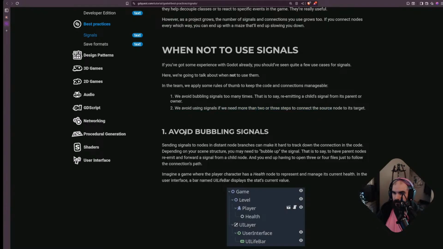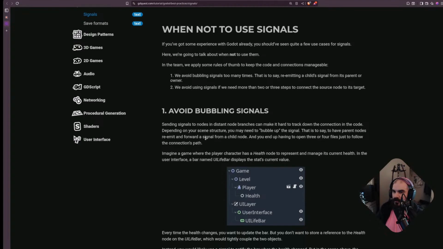Avoid bubbling signals. Sending signals to nodes in distant node branches can make it hard to track down the connection in the code. Depending on your scene structure, you may need to bubble up the signal. That is to say, to have parent nodes re-emit and forward a signal from a child node. And you end up having to open 3 or 4 files just to follow the connection's path. Imagine a game where the player character has a health node to represent and manage his current health. In the user interface, a bar named UI Life Bar displays the stat's current value.